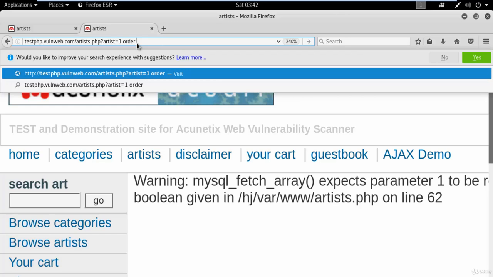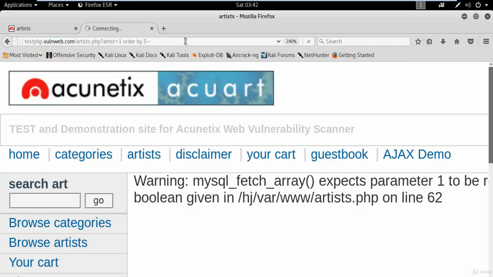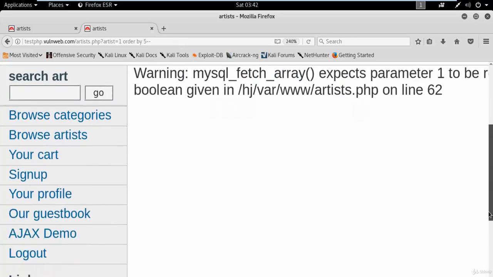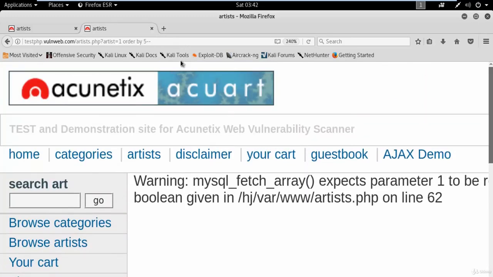So you can simply type order space by space. For example, let me guess there are 5 columns. Let me try with order by 5 dash dash and hit enter. You can see there is no change in the page. So let me try with 4. Still on 4, there is no change on the page. I'm just looking for a change on the page.